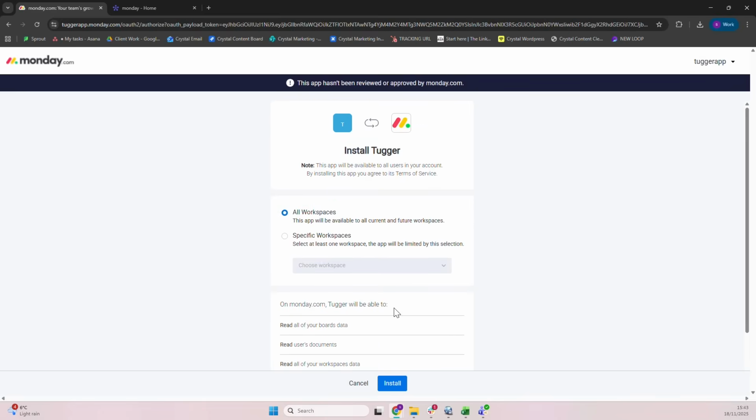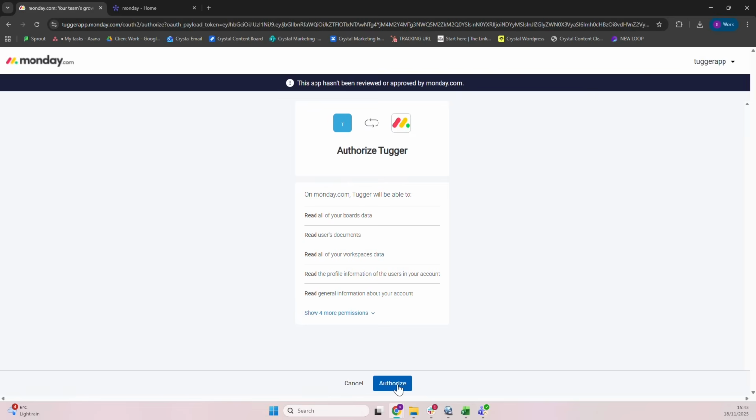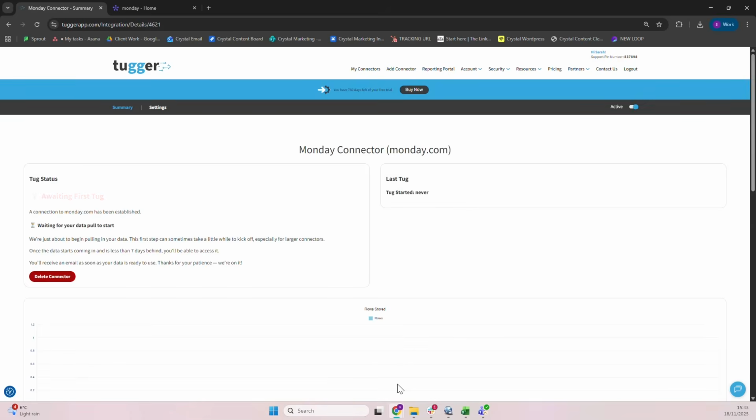You might be brought to this screen next, which is asking you to install Tugger. So if you just select all workspaces and click install and then authorize, then you will be waiting for your first tug. So you should get an email into your inbox within the next 10 to 15 minutes. It can take a little bit longer than that to let you know that your data is ready.